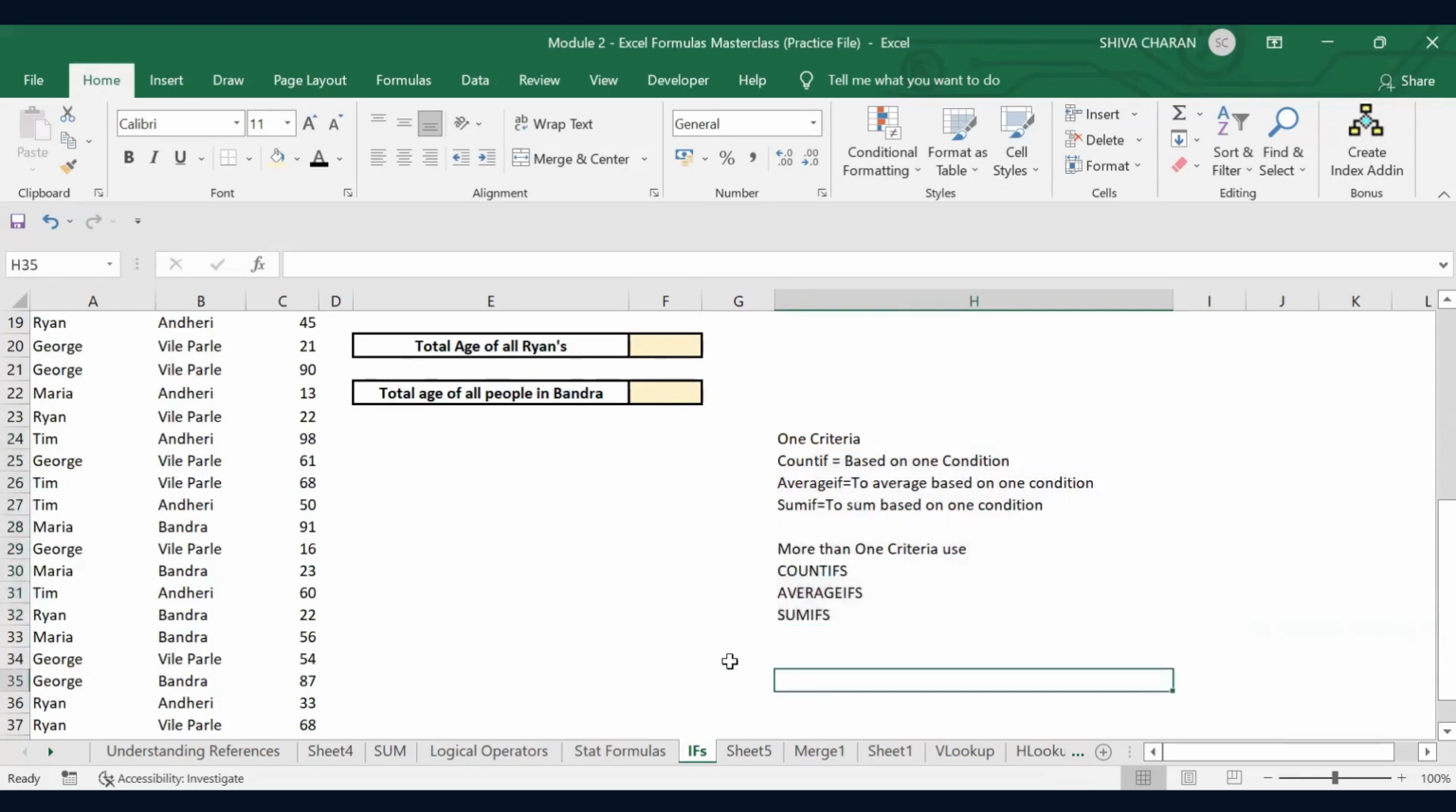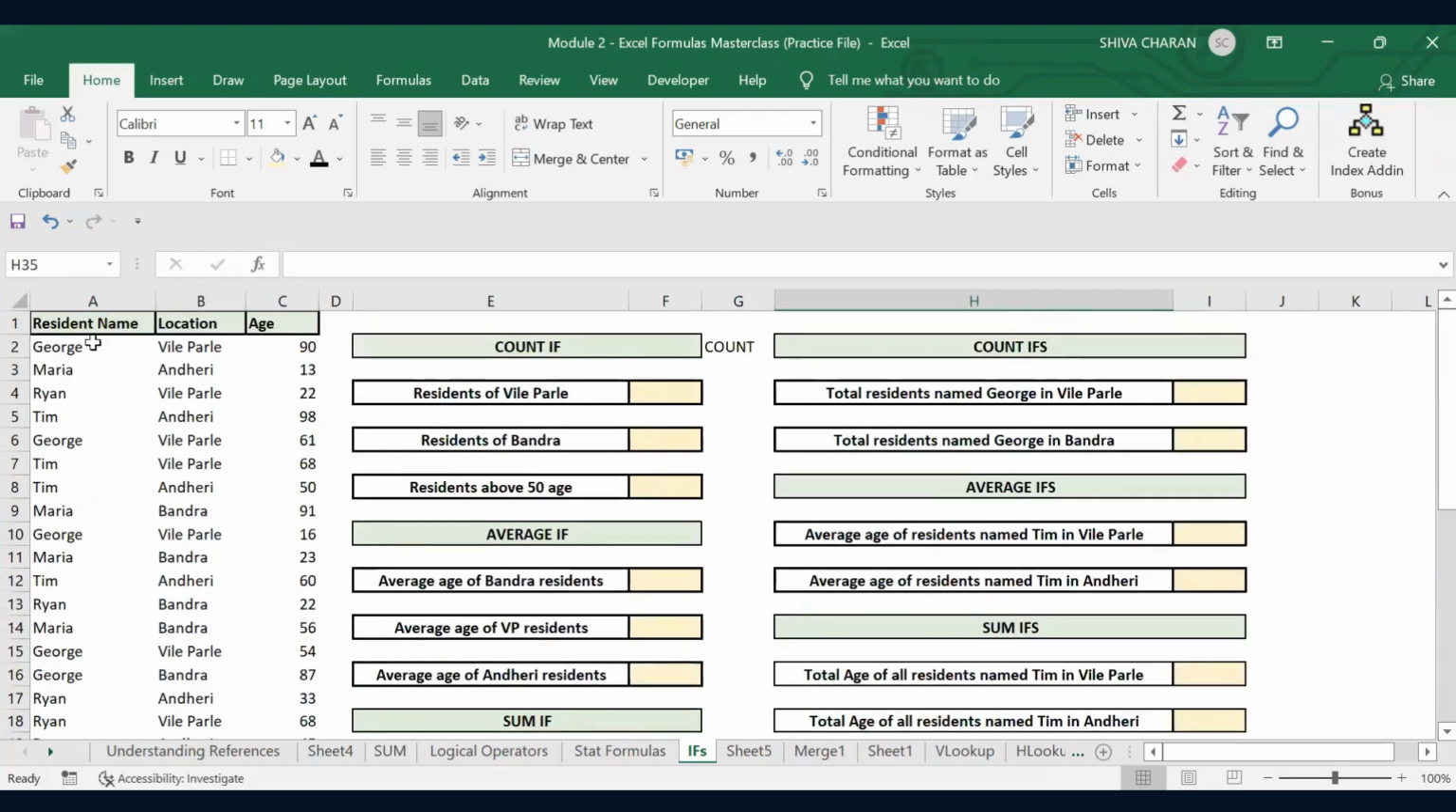So let's get started with our data here. This is a sample data which I have here. This data speaks about the resident names, the locations, and the age groups, right? Now here I have the formulas listed out. With the help of these formulas, we will solve these criteria. These are the criteria which we will be solving in this video. So let's get started with the COUNTIF formula.